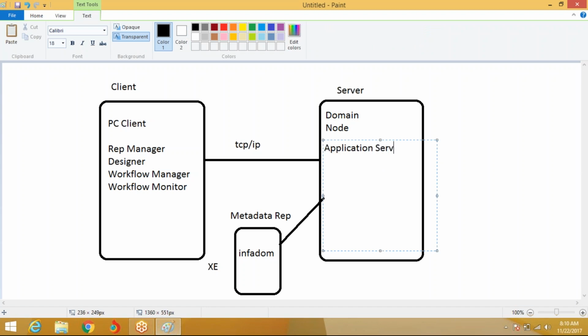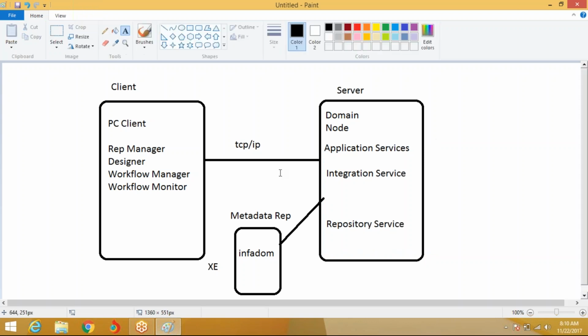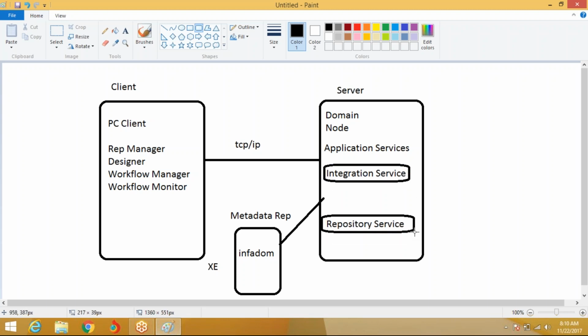Which application services need to be created? Integration service and repository service. We need to create both of these services. At the same time, these services need to be configured in the PowerCenter client tools. Yes or no? These services have to be configured in the PowerCenter client tools.